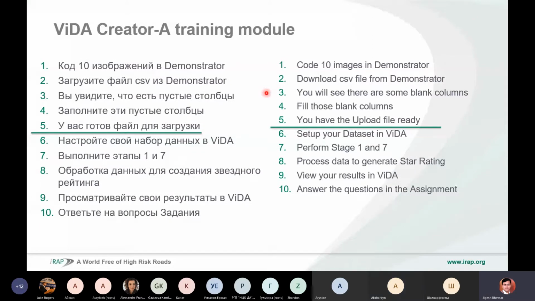So this file has got the data in the form of coding, which you have done in demonstrator, but there are also some blank columns, and I'll show how to fill those blank columns.